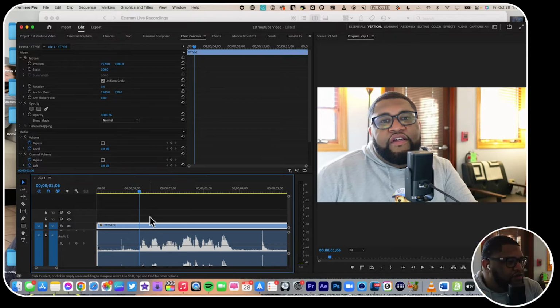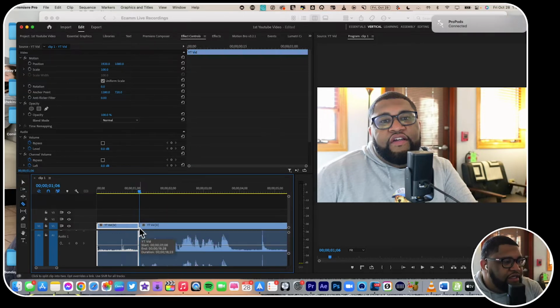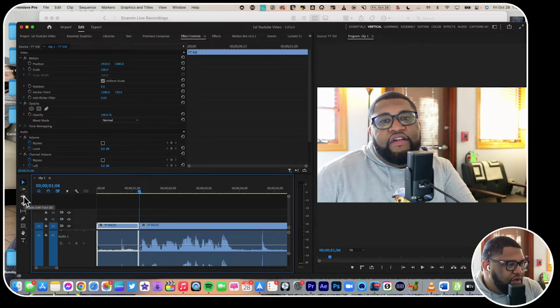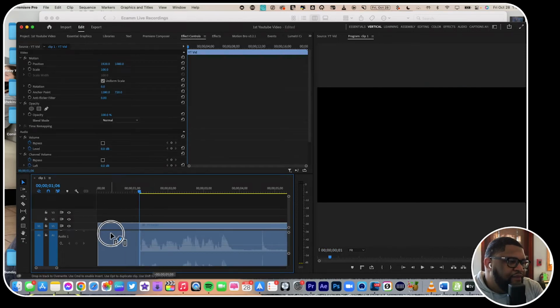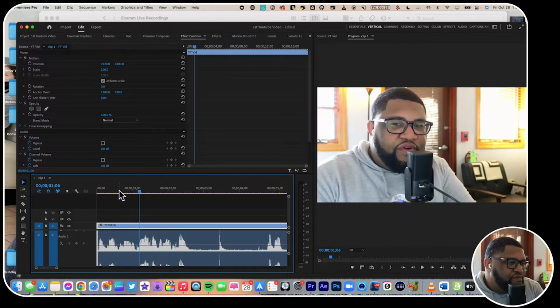Okay, cool. Another way is to bring up your tool, which is C. This is for cut. So boom, just cut this. Go back to V for select, and they're all over here. So select, cut, ripple, pen tool, rectangle, type tool. And let's say we just want to delete this, then we can. Then boom.